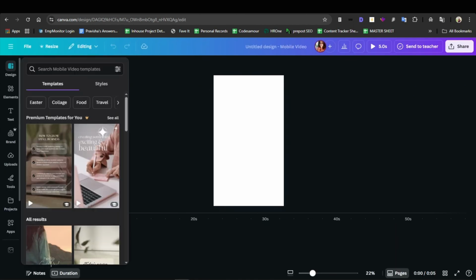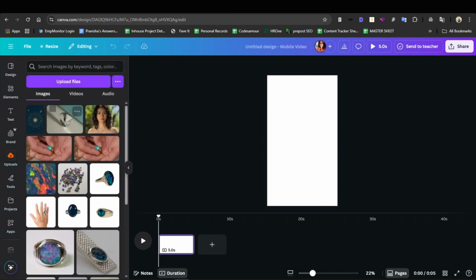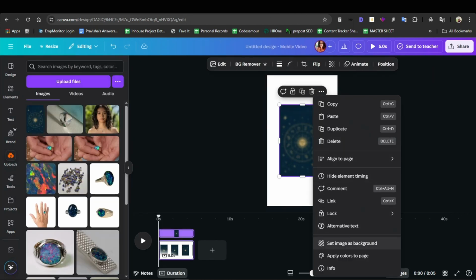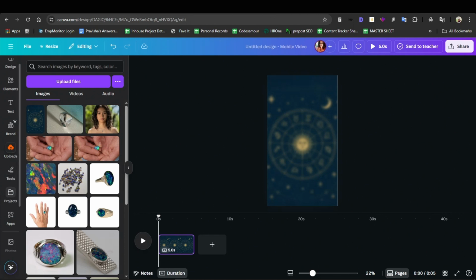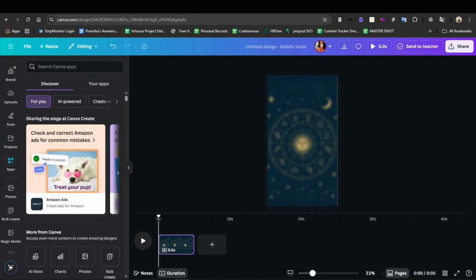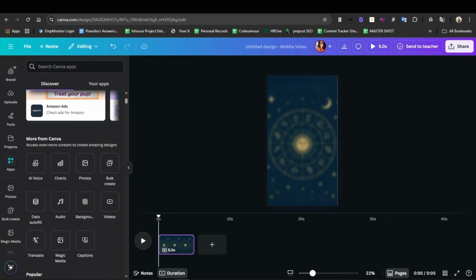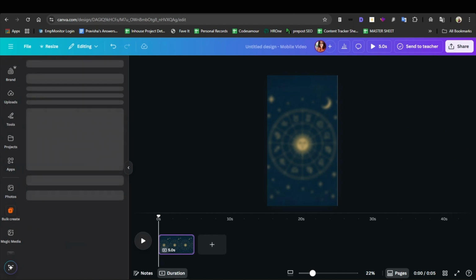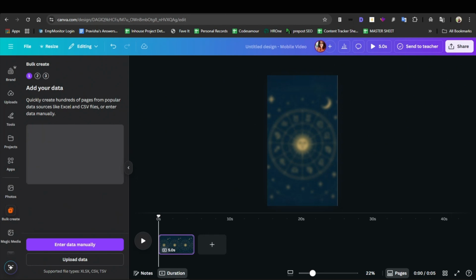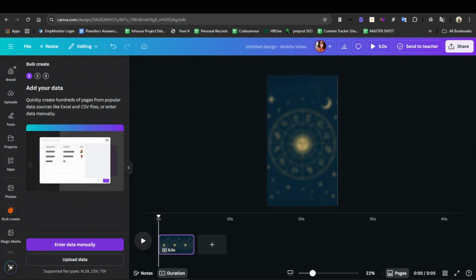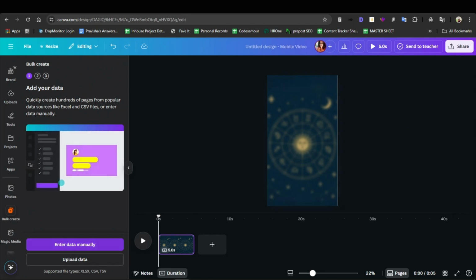Once the screen loads, first of all I'll have a proper background set. I want this specific particular background to be there. And now when you go to apps, you can see bulk create option in the discover part. Once you go on bulk create, you will get 2 options, either enter data manually or upload. So I will be entering it manually as it will give me better results.